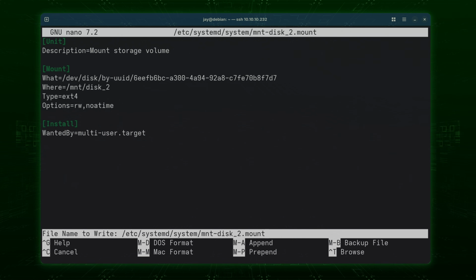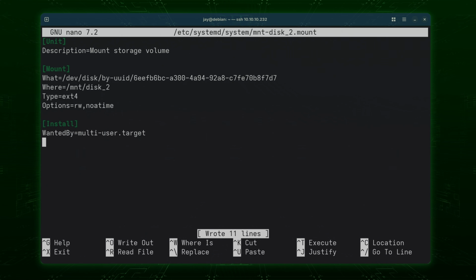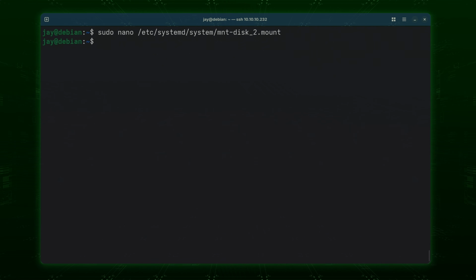Next, what we'll do is save the file. I'll hold Control and press O, and then press Enter, and then Control X to exit out. Now that we've created that mount file, we need to inform systemd that it is there. We need systemd to rescan its unit files. To cause that to happen, we can type sudo systemctl daemon-reload, just like that.